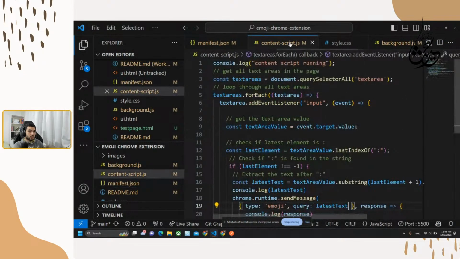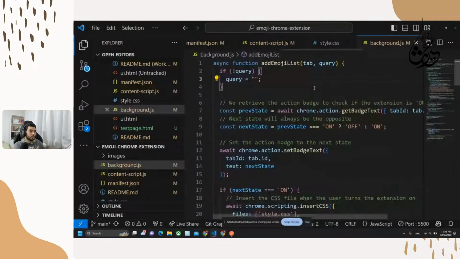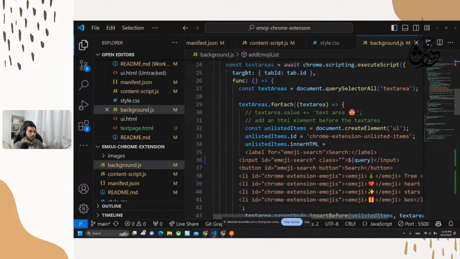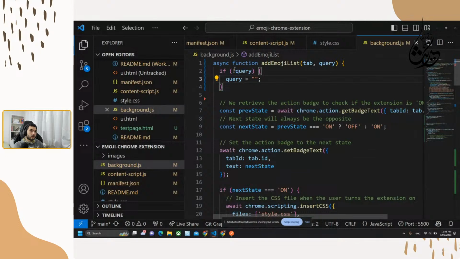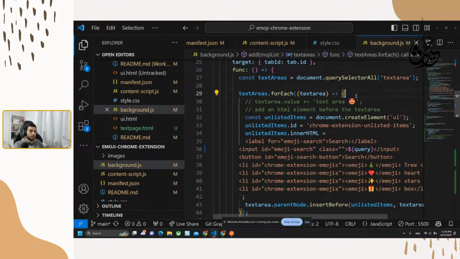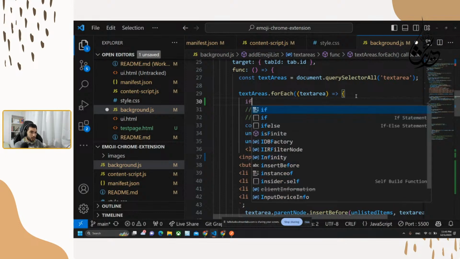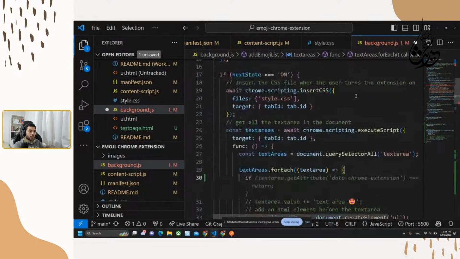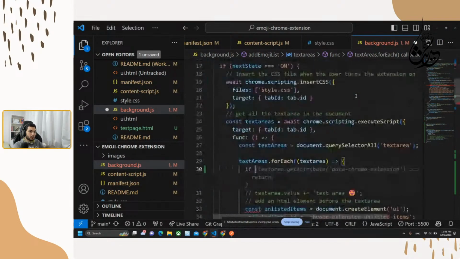Query script. Let's go to background. So it should be if query. Let's do a double check here. But it shouldn't. Oh, okay. I think I got what's going on, maybe.